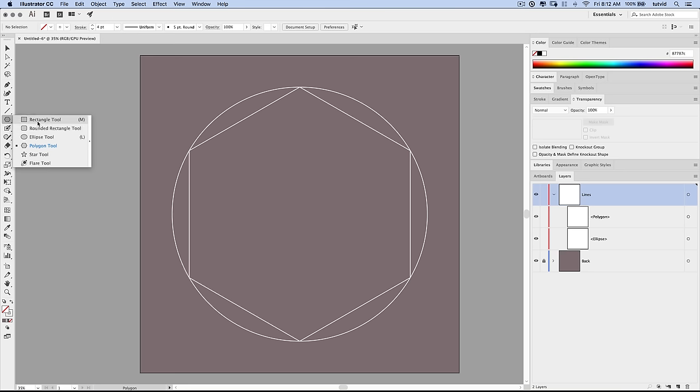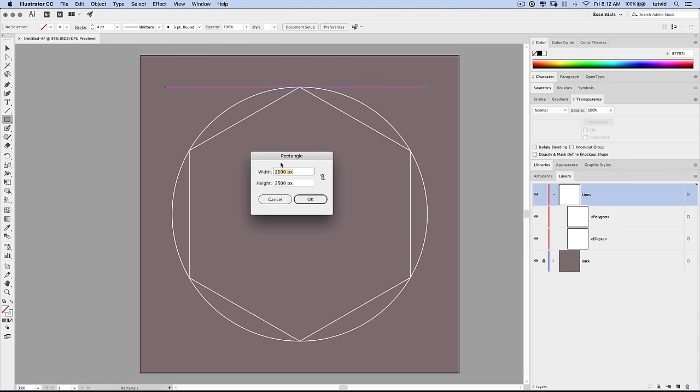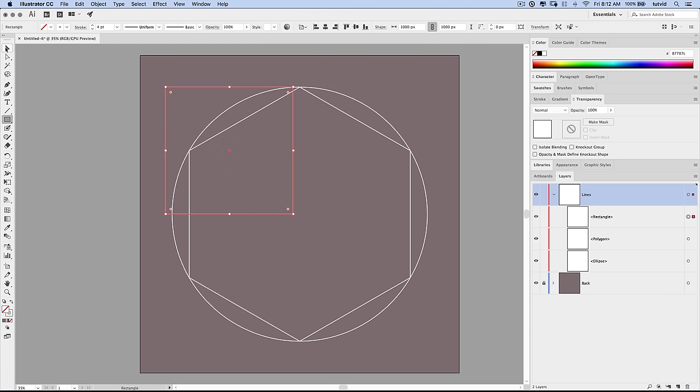Now here, what we're going to go with is a 1,000 pixel by 1,000 pixel square and see what this does for us. Let's go ahead and commit that. We're going to move this guy to the center of our document as well. You can see definitely a little bit too small. And we want to scale this up so that the corners of our square meet the exact stroke of our outer circle.